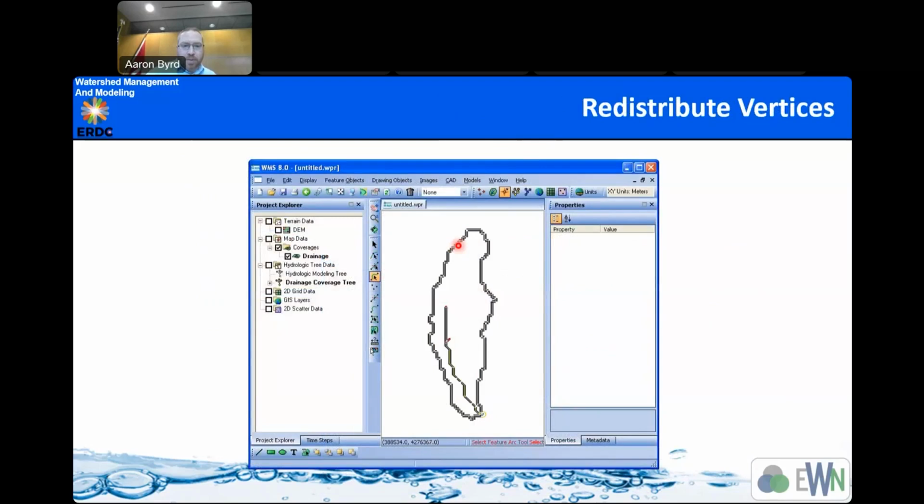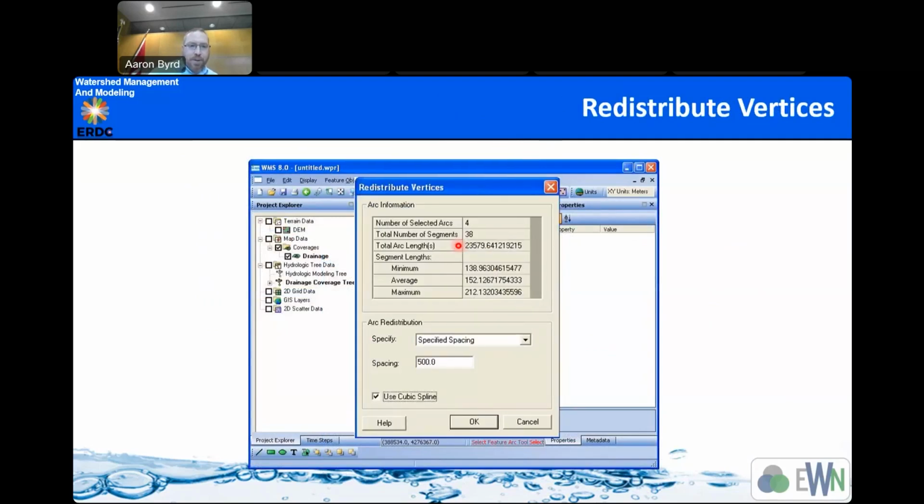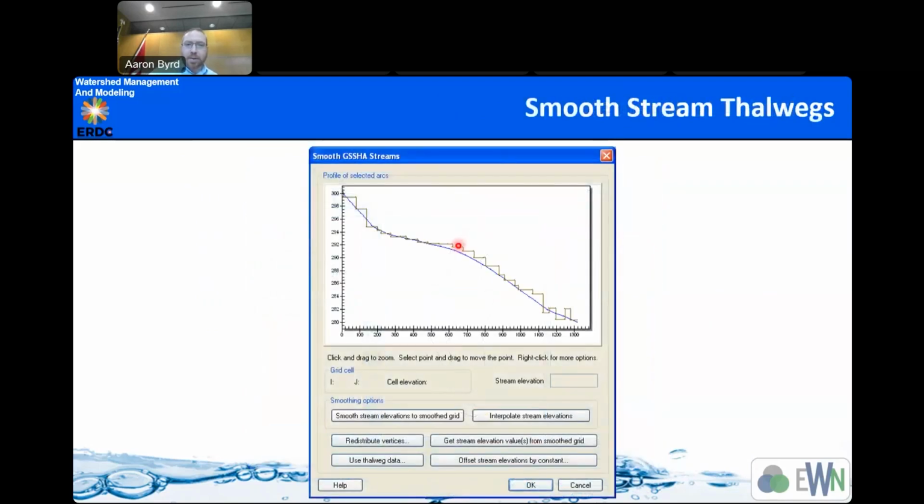Redistribute vertices, we should cover this a bit. Pick your spacing. Smooth stream thalweg, so Chris showed this earlier, right? It's been updated since this one here, where he picked some of the points and then interpolated in between, right? So what you want to do is be kind of careful of your vertical profile here.